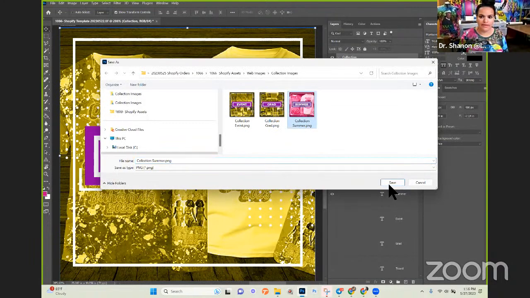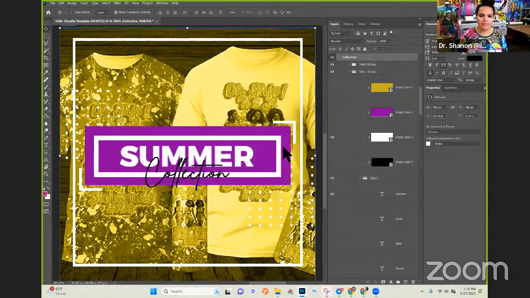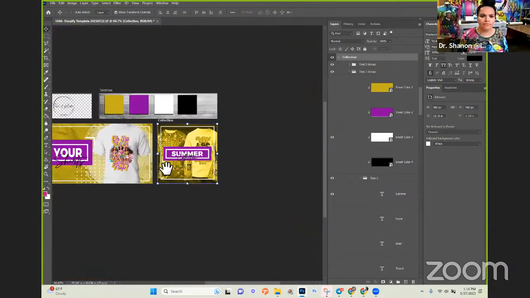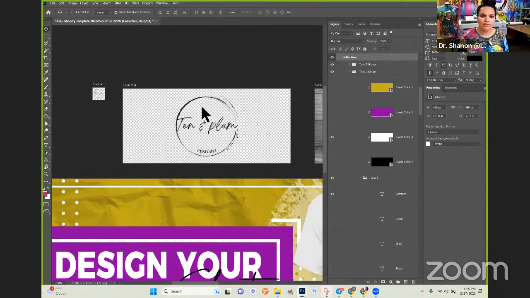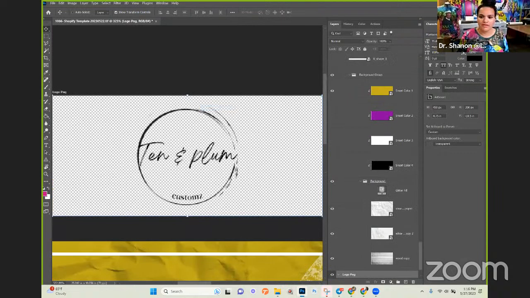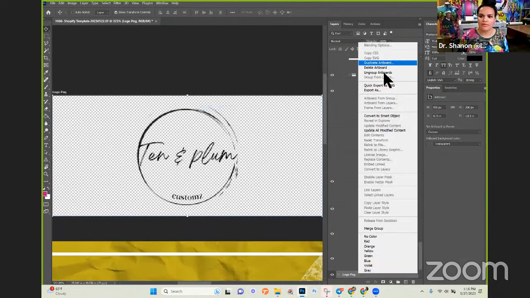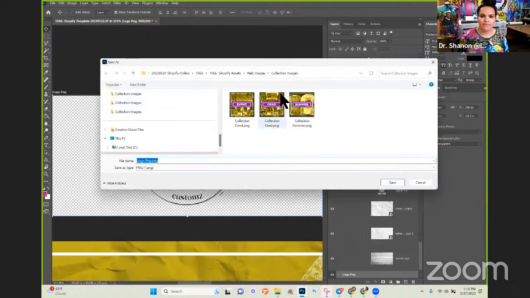All right, replace summer. Yep. Then the only thing we need now is our logo and our favicon. So I'm going to zoom out, come on over here to where the logo and favicon are. Right click, get our logo PNG, right click on the artboard and quick export as PNG.